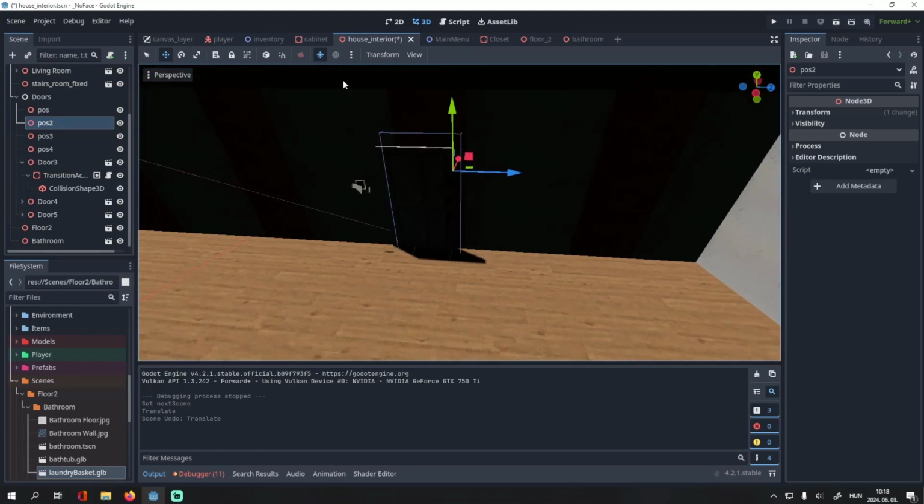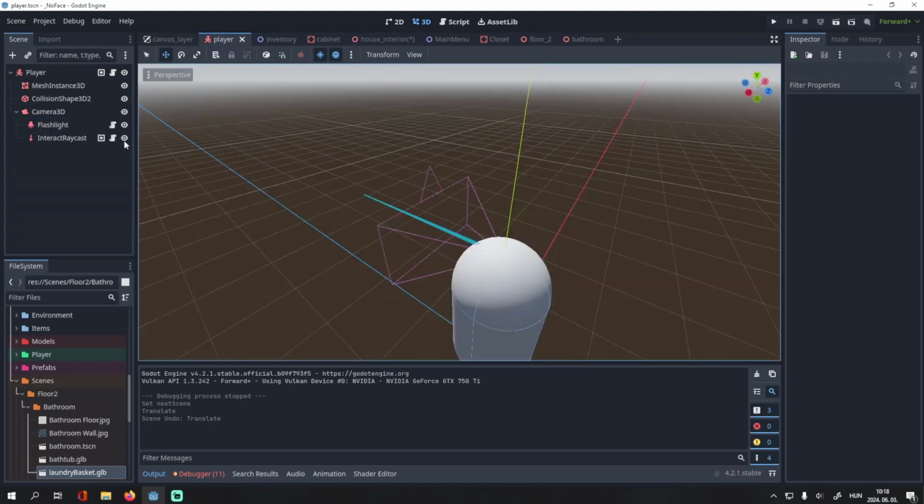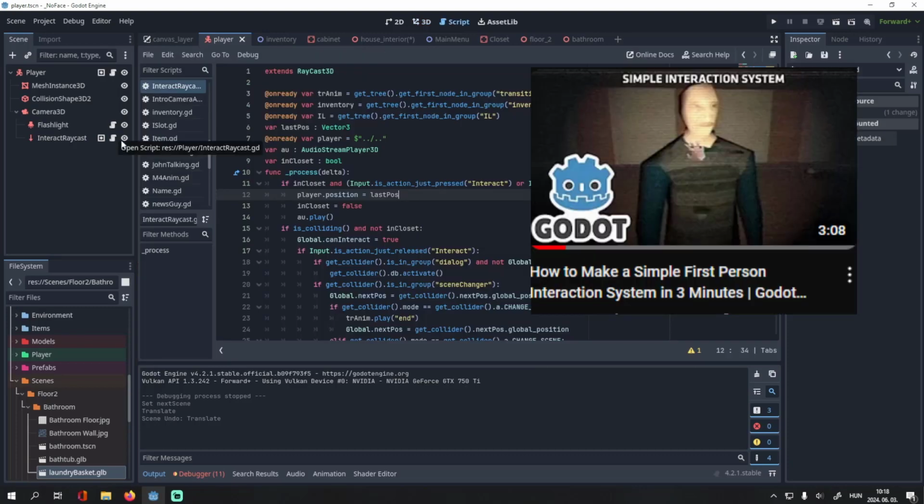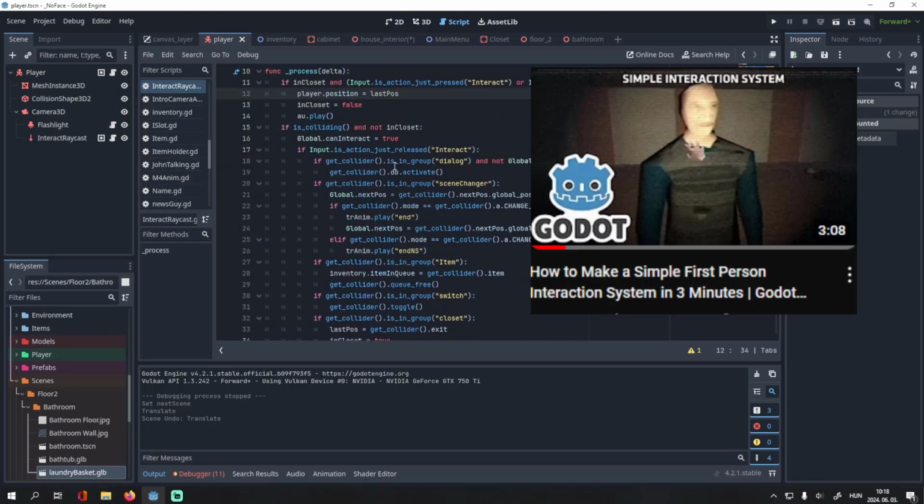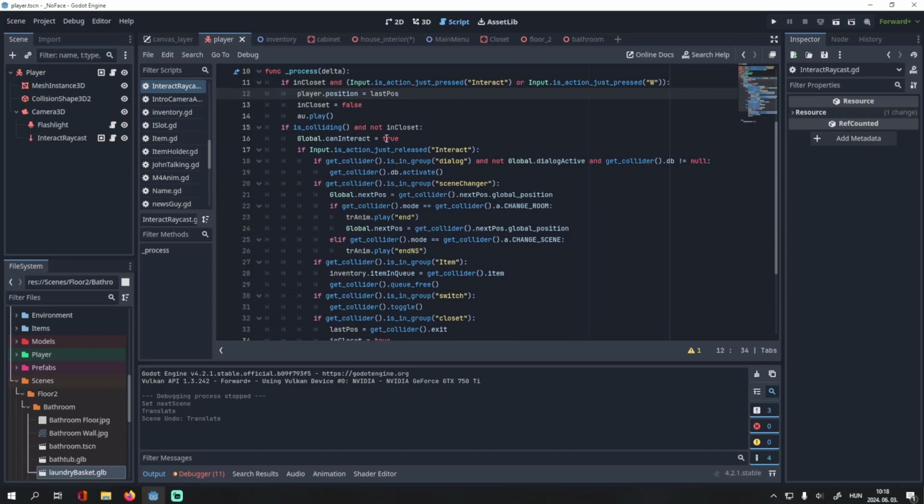Let's open my interaction raycast script. I've already made a tutorial about how my interaction system works. You can check it out here if you're interested, but the transition works even if you're using a different interaction system, you just have to adjust it a bit.